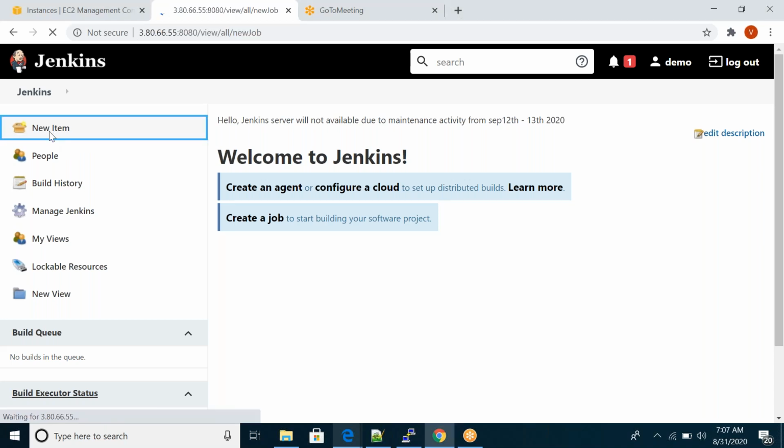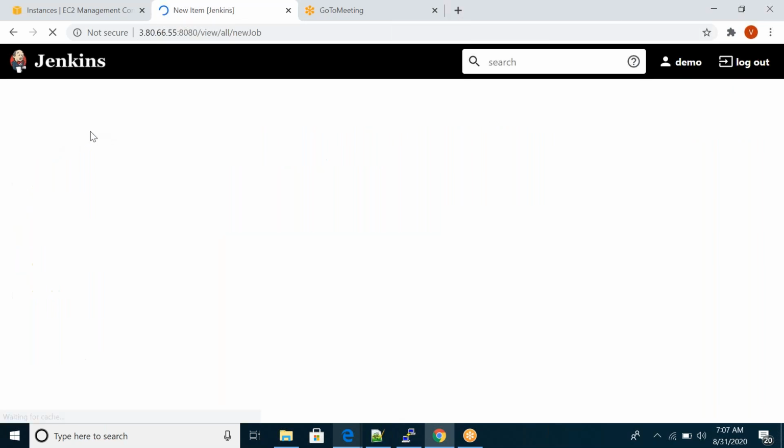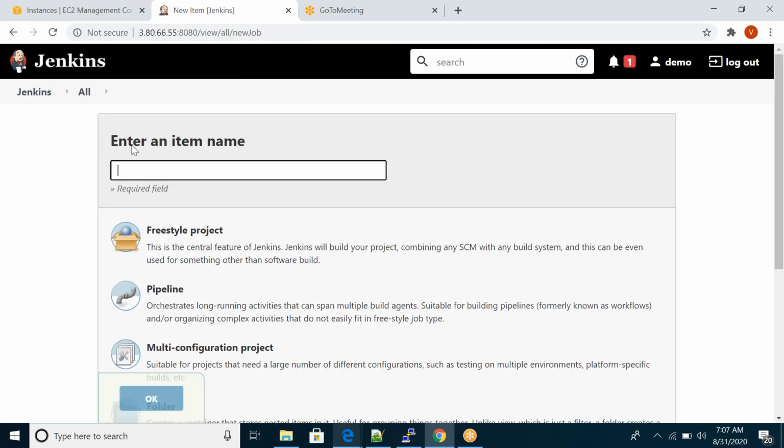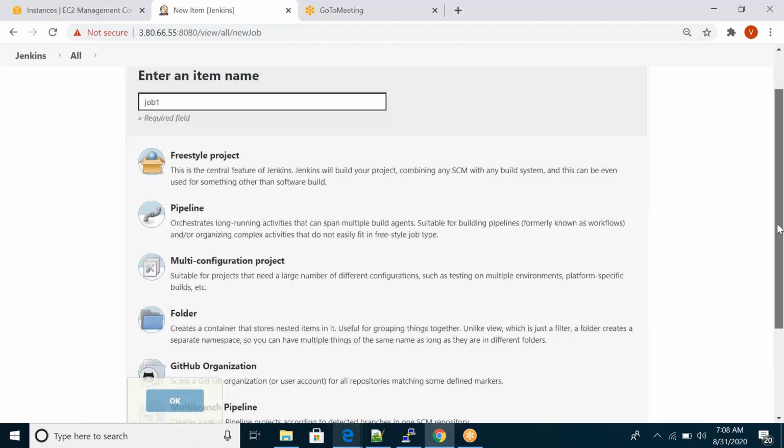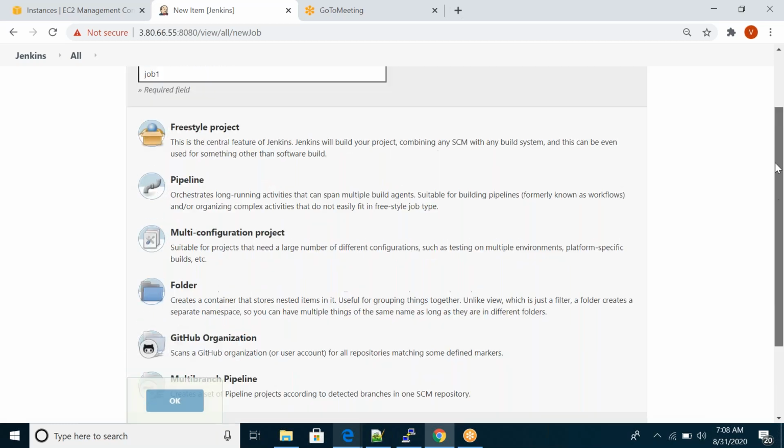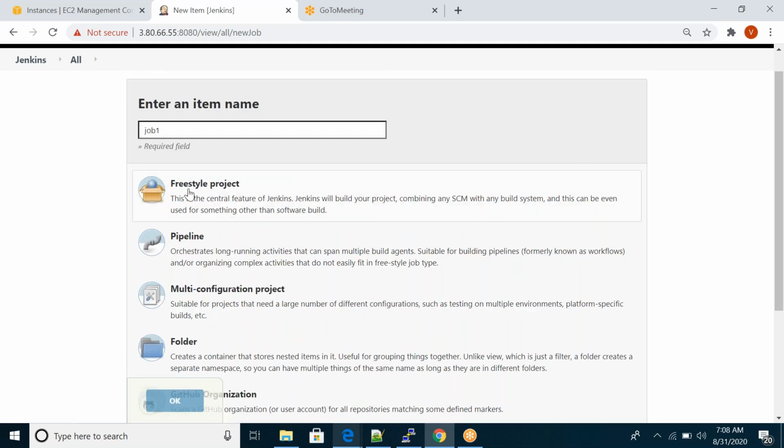You can see a new item. New item means we can create the Jenkins job, or new job. Give some name. There are types: Freestyle project, Pipeline, Multi-configuration project. Then some others: Folder, GitHub, Multibranch pipeline. We will discuss those. Freestyle project means the normal general project.